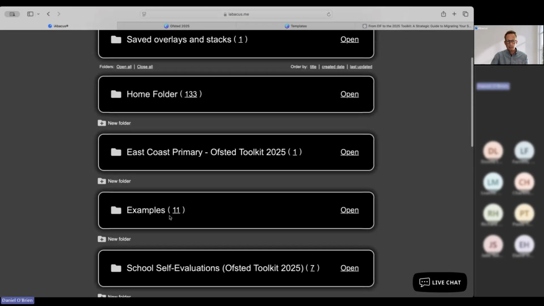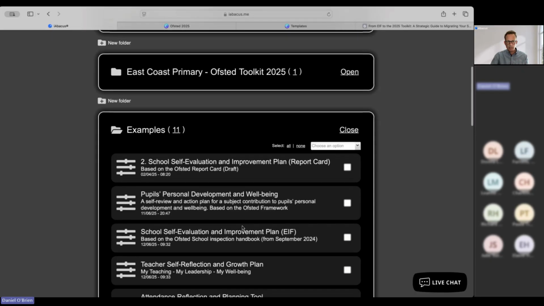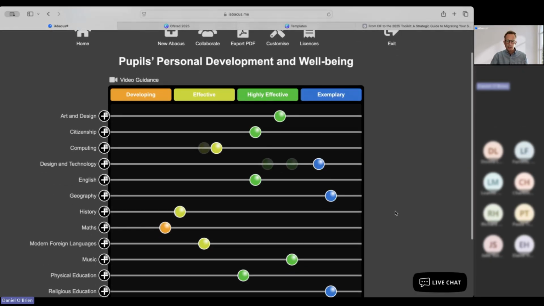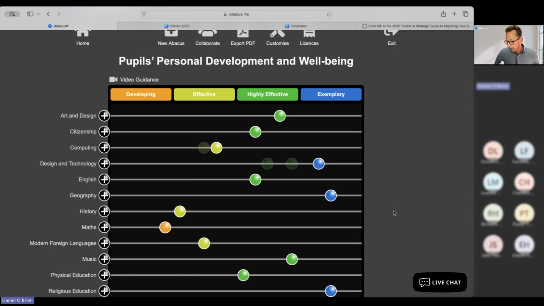Maybe not. Okay, but what I will show you is a similar approach where you have an abacus for something particular. Did you notice in the toolkit, personal development and well-being? It's been in the EIF for a while, but just as personal development. Now it's personal development and well-being. And if you know our work with SMSC and British values, you know that's an area of our focus. So we thought, why not make an abacus for a particular area of focus? Could be inclusion, could be attendance or behaviour or safeguarding, whatever it is.